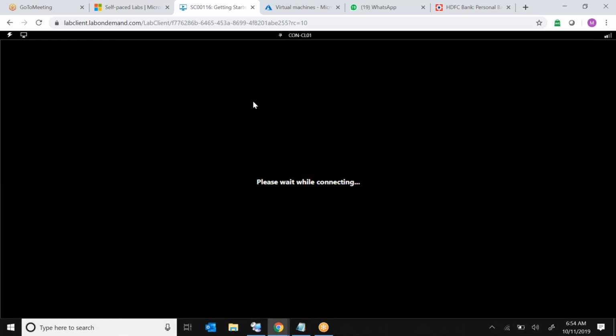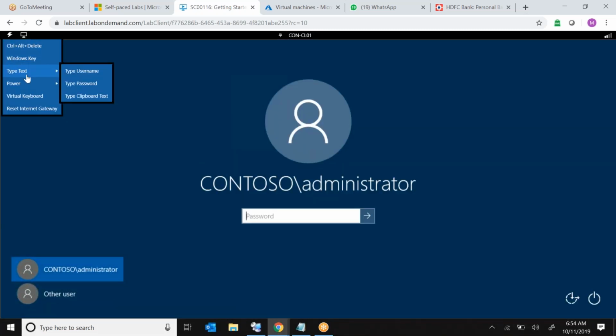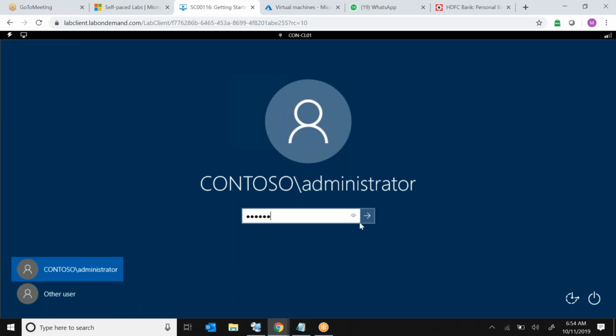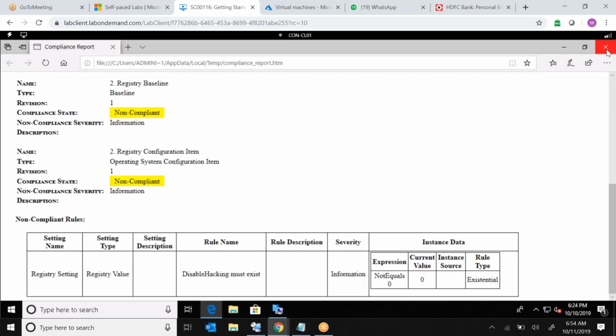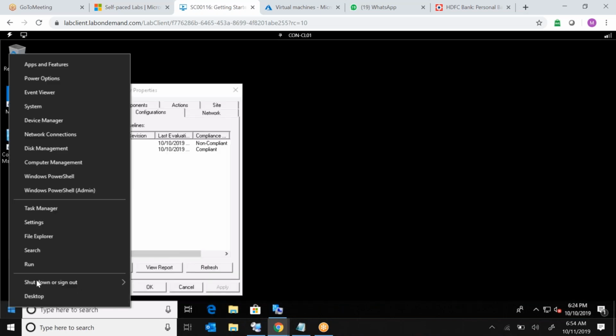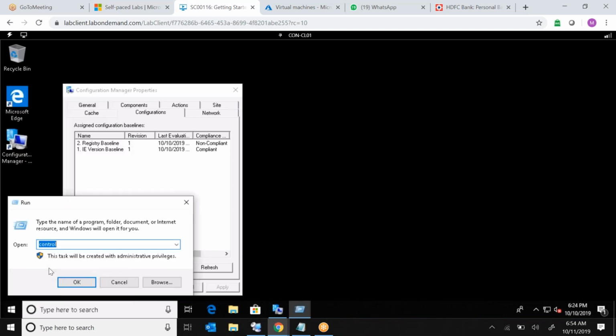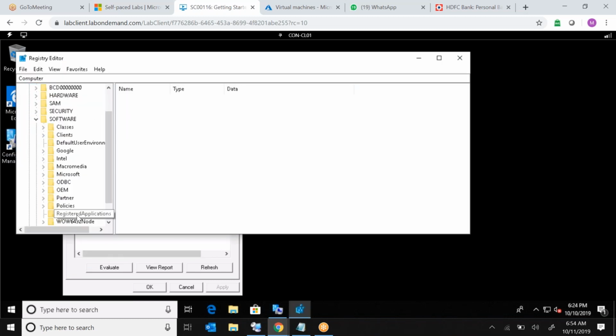Let's go to the client and type in the password here. Let me just close this. Now I'll show you the registry key is not present here. Open regedit, HKEY_LOCAL_MACHINE, Software, and registered application.